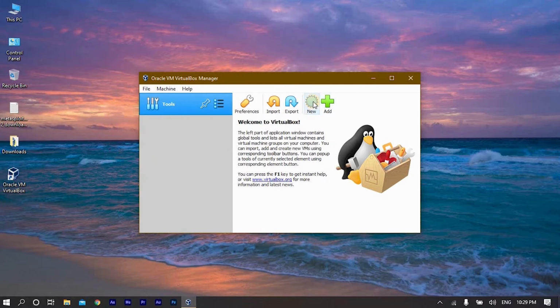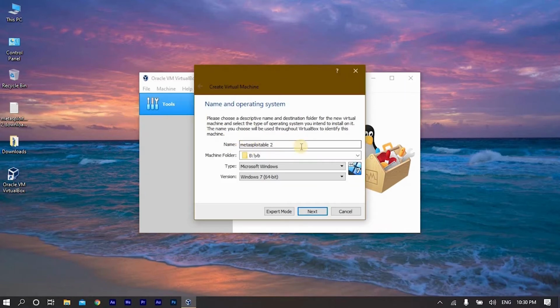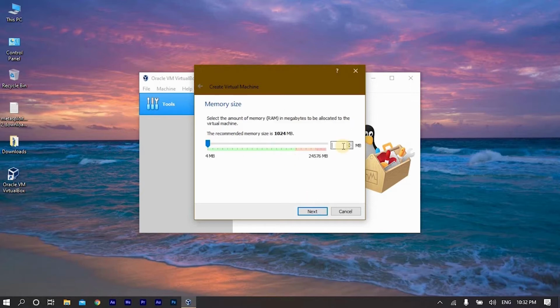Then you go to new. Then you name your machine as you want, which is in our case Metasploitable 2. Then you choose Linux. Then you choose Ubuntu 64-bit. Then you click on next. So my recommendation is 2 GB, which is 2048 megabytes. Then you click on next.